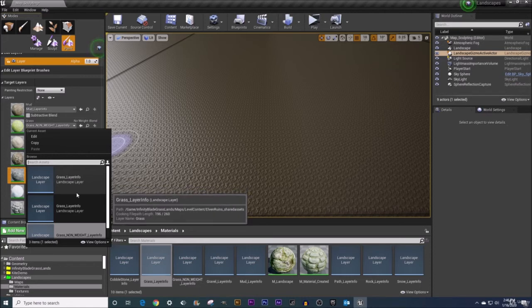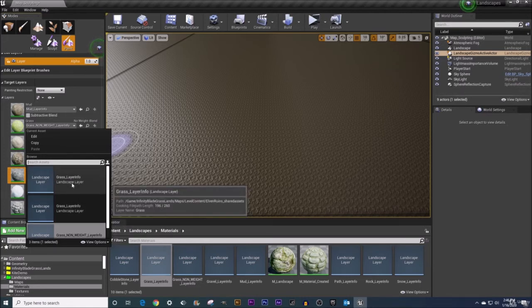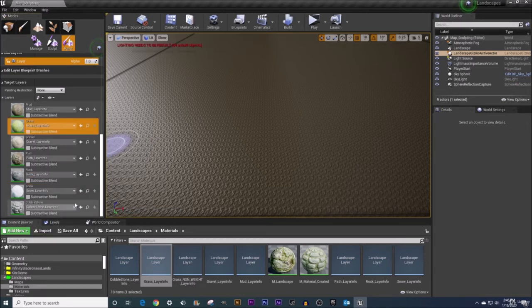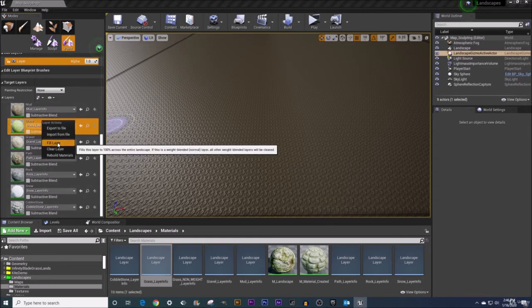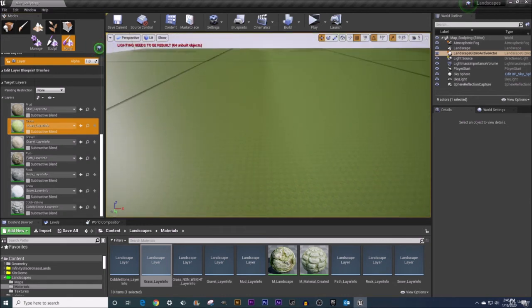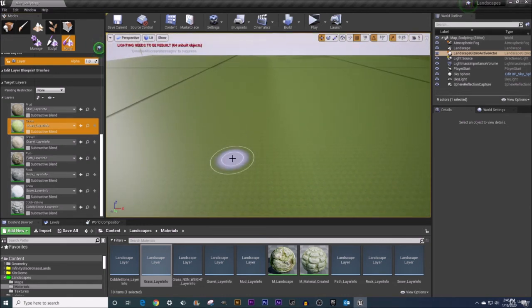and you can see that I've got two different grass layer info objects to choose from. That is because one of these comes from my Infinity Blade Grasslands pack, and this is the one that I created in the last video. So I'm going to select that, and I want to fill up my entire landscape here with the grass, so I can simply right click and choose fill layer. And that is how you can fill an entire landscape with one particular layer type.